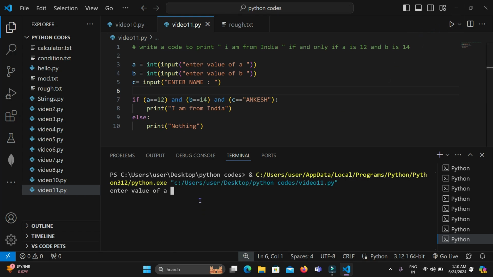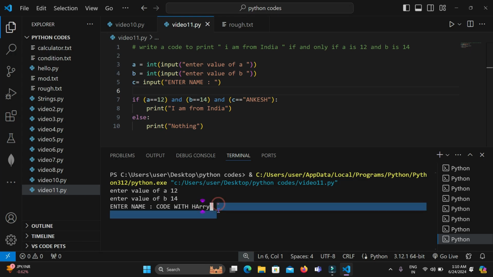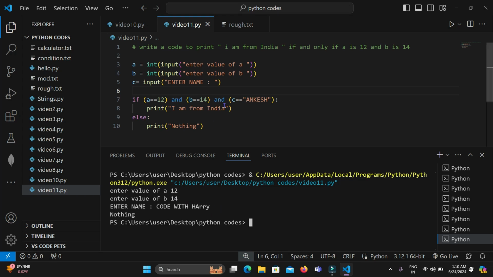Instead, in place of A I am writing 12, in place of B I am writing 14, while writing the name I am writing something like Code with Harry. If I press enter, it will show nothing, because the third one does not match. The third one is Ankesh, but you are writing Code with Harry, so it does not match, and that is why it is showing nothing.